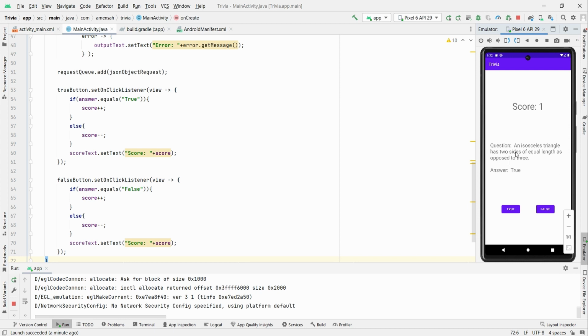So let's address both issues. One is that I shouldn't display the answer, otherwise it defeats the purpose of this trivia. And the second one is that each time a button is clicked, a new question should be displayed.